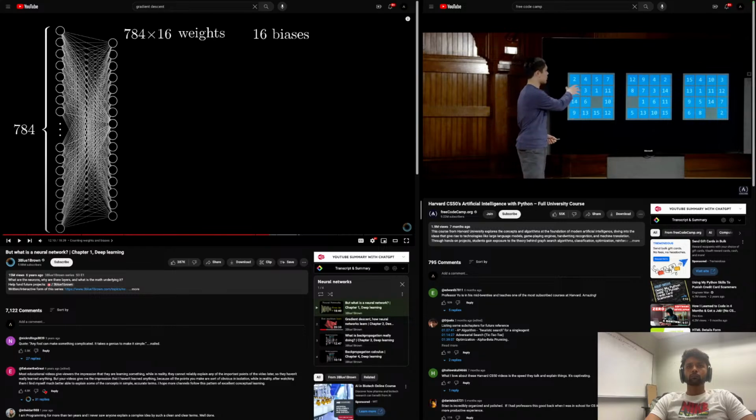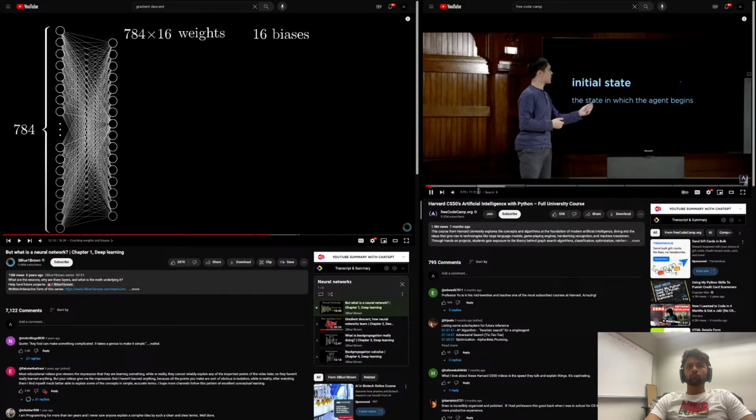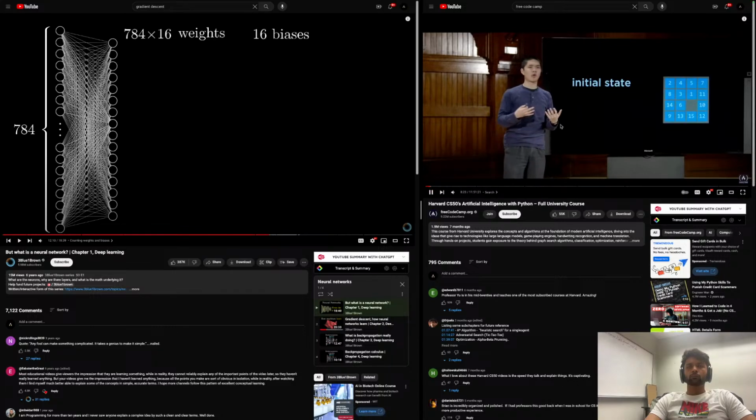A different sequence of actions will be needed in each one of these in order to get from this initial state to the goal, which is where we're trying to get. So the initial state, then, what is that? The initial state is just the state where the agent begins. It is one such state where we're going to start from.